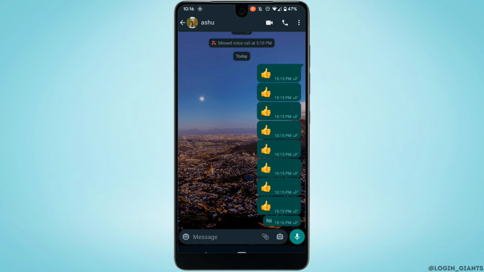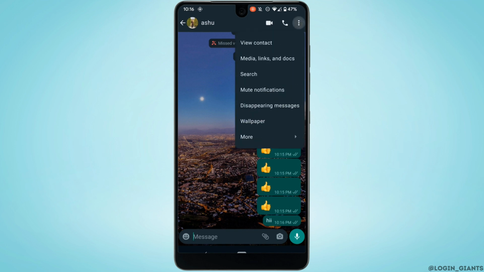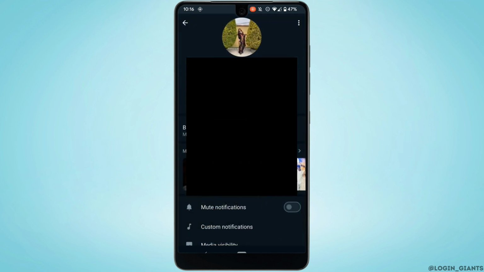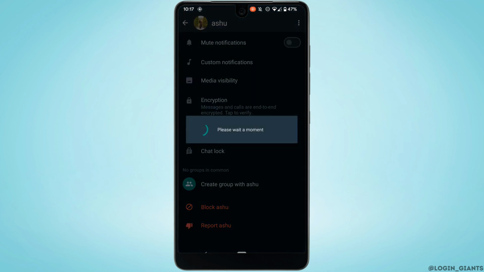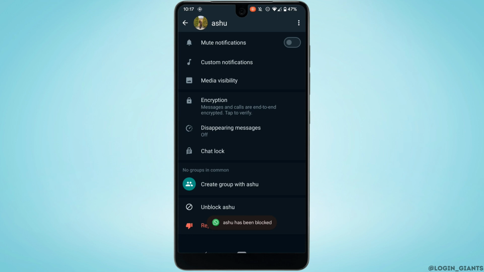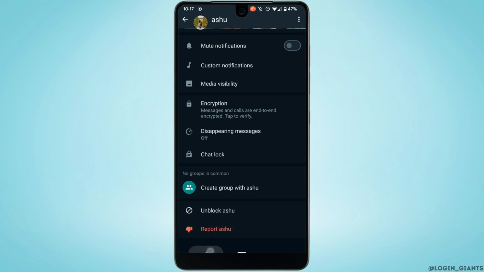So in order to block, what you want to do is tap on the three dots at the top right corner. Click on View Contact. Scroll all the way down and you'll find the option of block. Tap on it, and once again click on block. Well, you have successfully blocked this person. Now this person won't be able to call you or text you on WhatsApp.